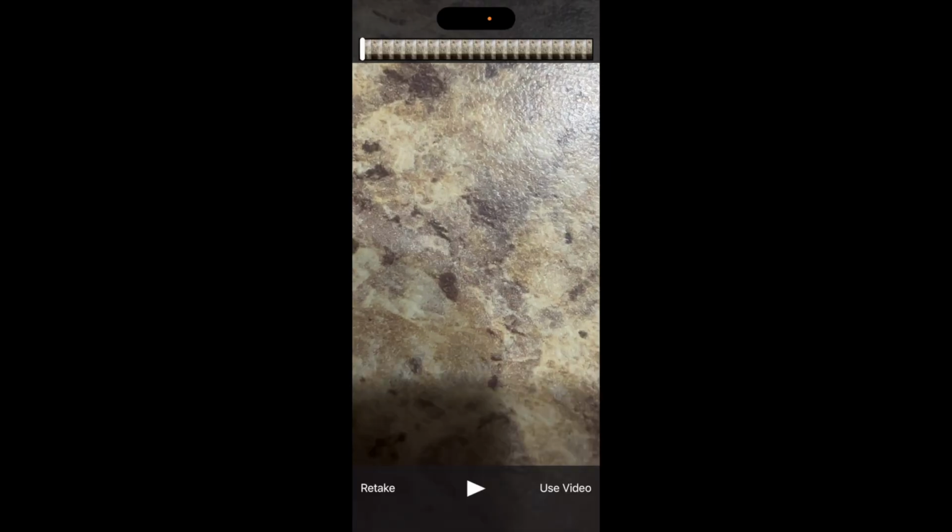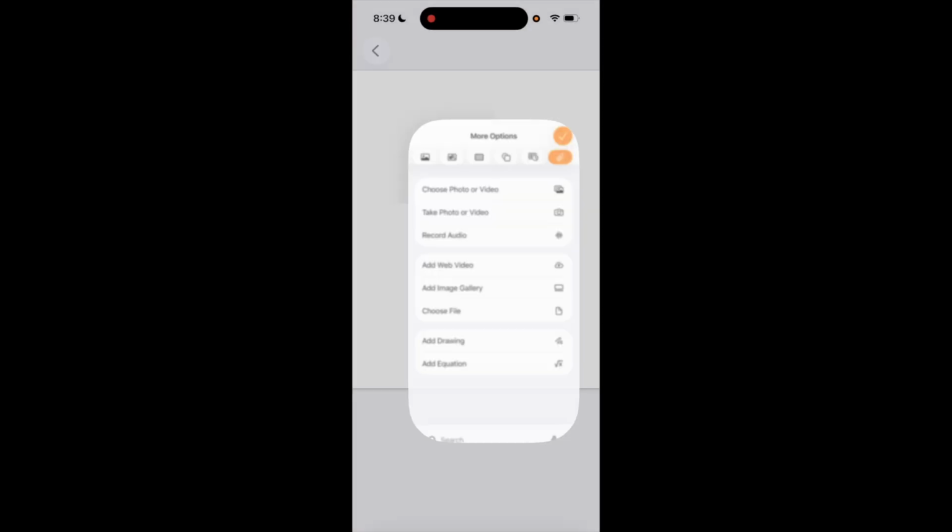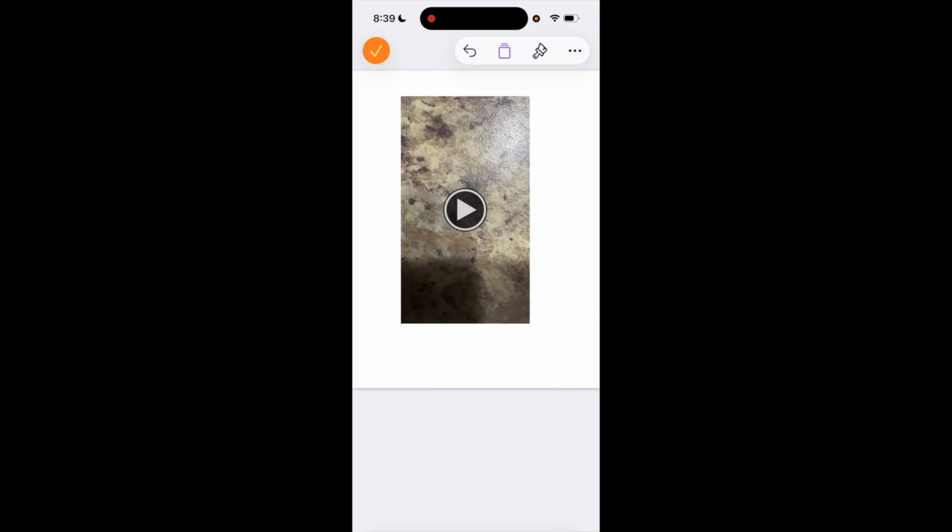I can then take a video just like this. There's my wonderful video. I'm then going to go ahead and press on use video just like this. And there you go. There's my video that I just added. So if I were to play it here, that's how wonderful it is, just like that. And yeah, pretty straightforward that way.